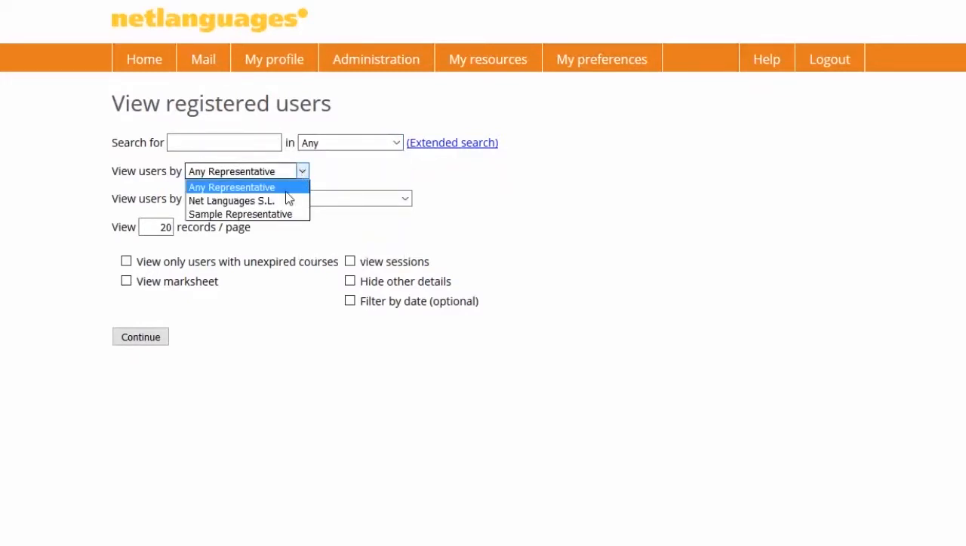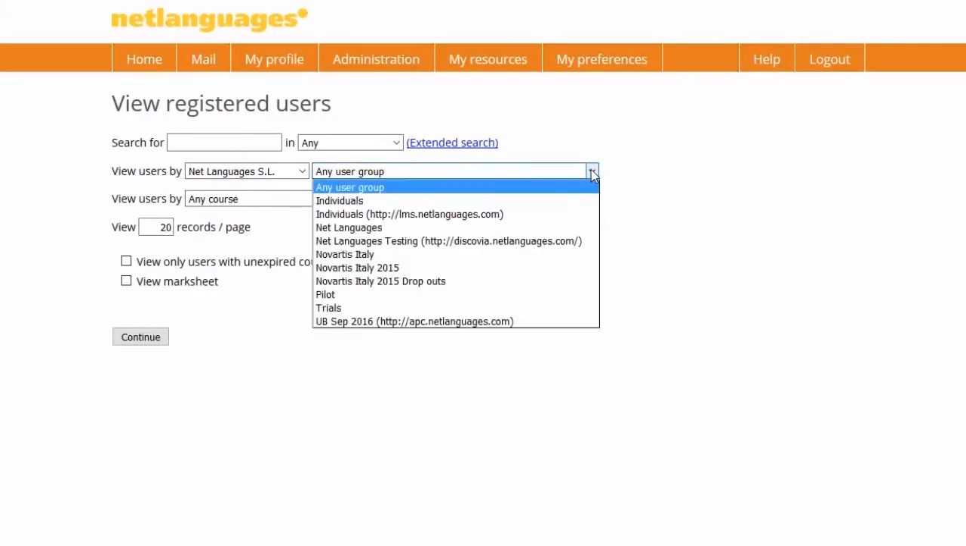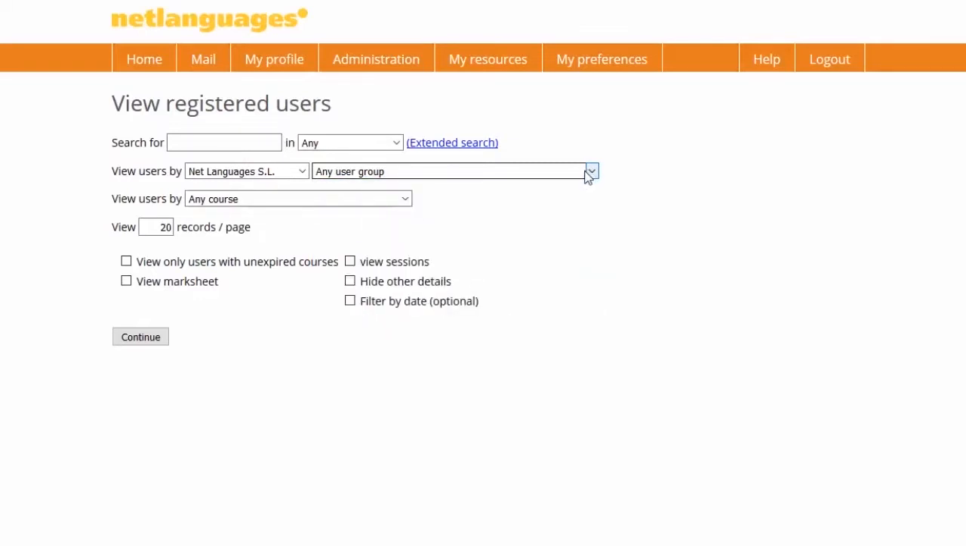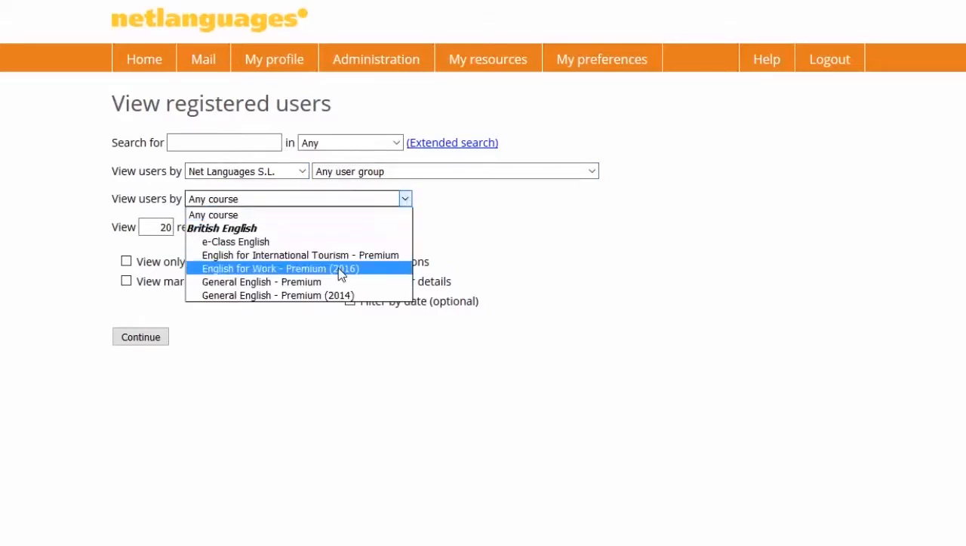Students can also be organized in user groups. So, for example, in the category of NetLanguages, we could have different user groups if you are tutoring groups working in different organizations or companies. Then those students can be grouped together to make it easier for you to find them and also to export reports. We can also filter results by selecting specific courses and levels if need be.